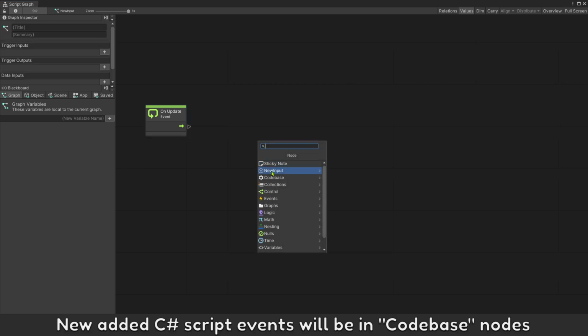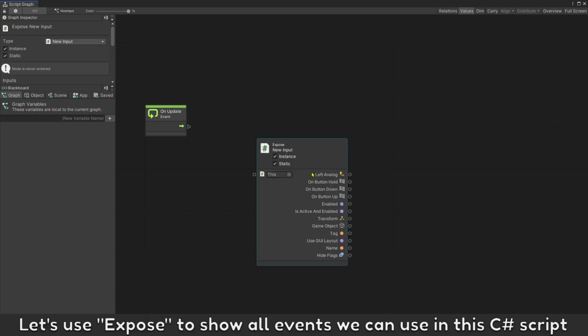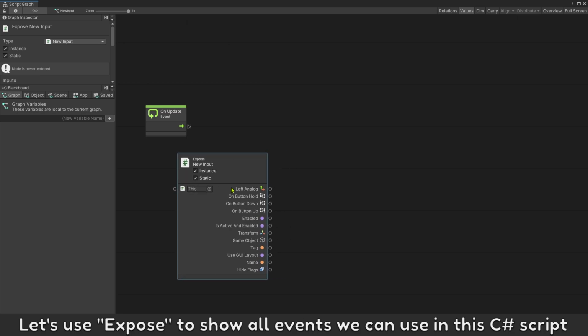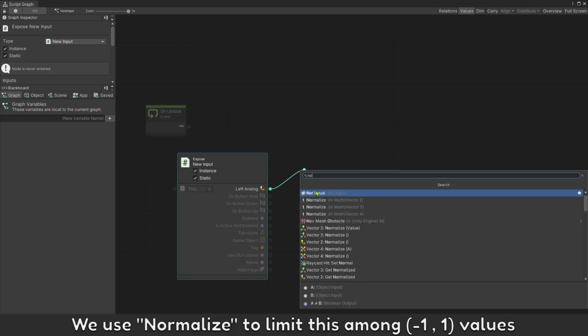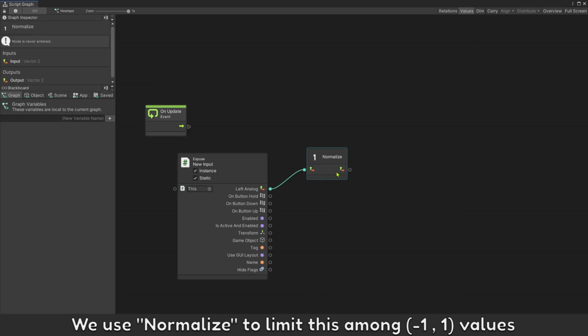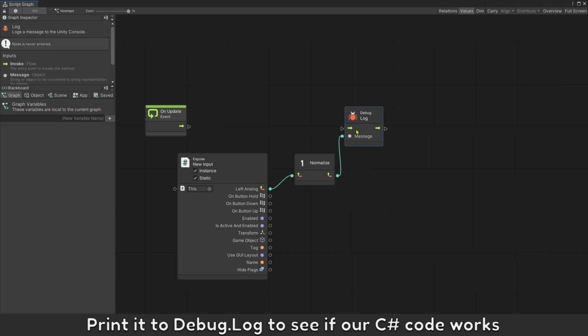Newly added C# script events will be in code-based nodes. Let's use Expose to show all events we can use in this C# script. We can get left analog values here. It is a Vector2. We use Normalize to limit this between -1 and 1. We need Debug Log to see if our C# code works.